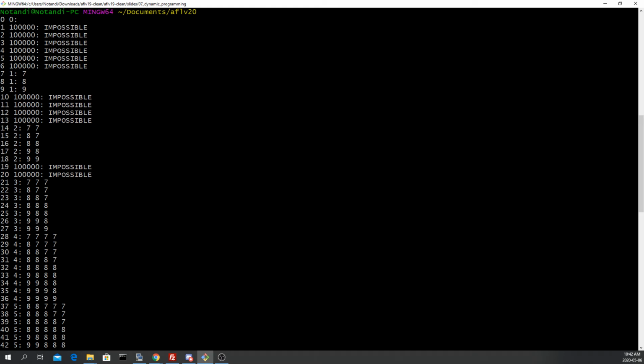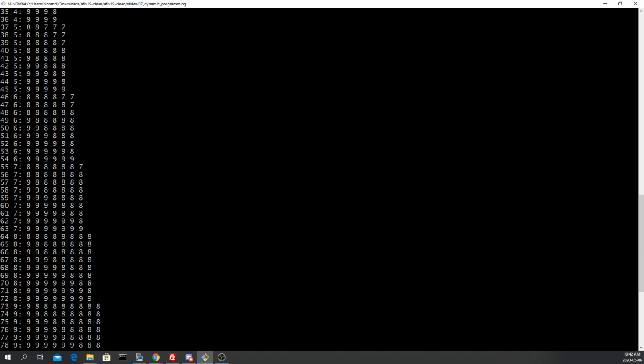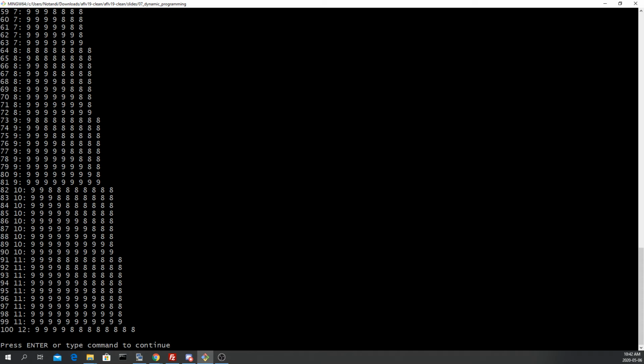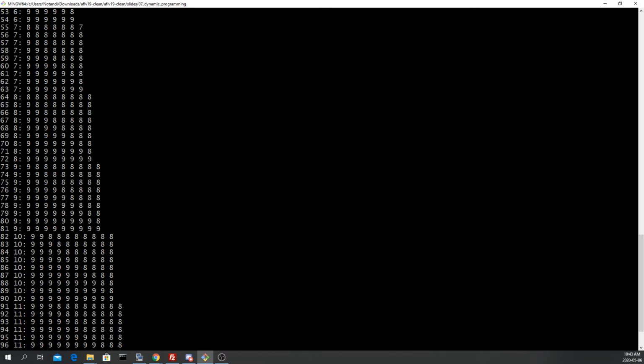Okay, so here we can see 7, 8, and 9. These are easy cases, and the ones before that are impossible. There's no way of creating 10, 11, 12, and 13. For 14, we can take 7 and 7. 15 is 8 and 7. It's all relatively simple. And then here the easiest way to create 100 is taking 4 9s and then 8 8s. So you have 12 in total.